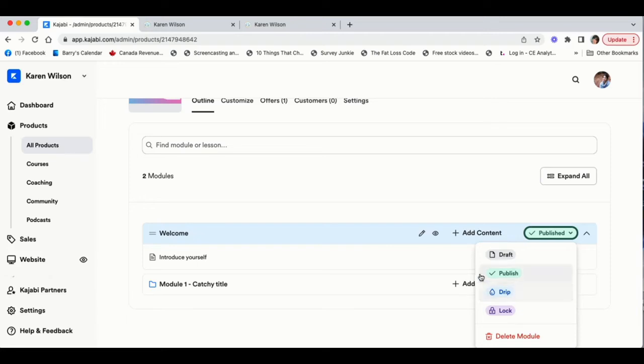Okay, that's about it for here. Of course, if you're working on something, you can always keep it in draft until you're ready to publish it. Once you publish it, your students can see it.